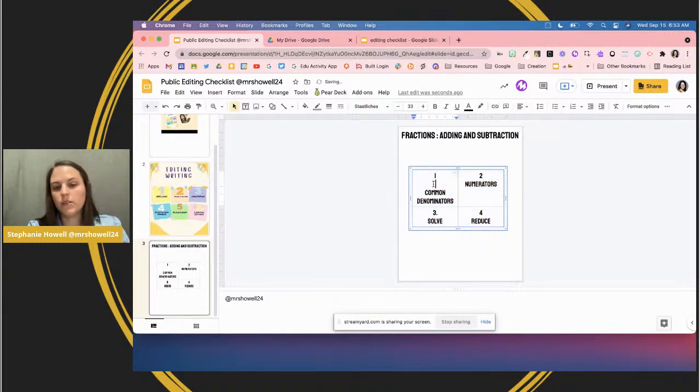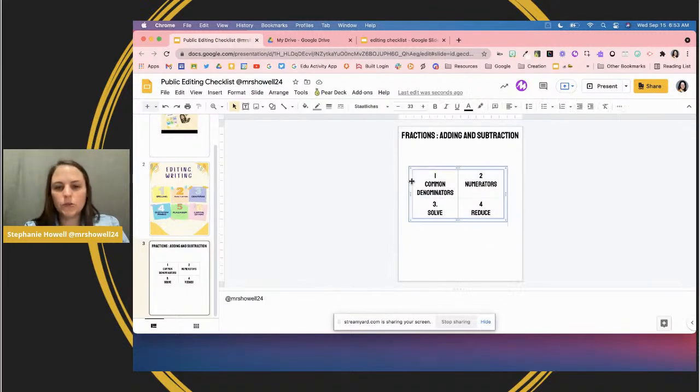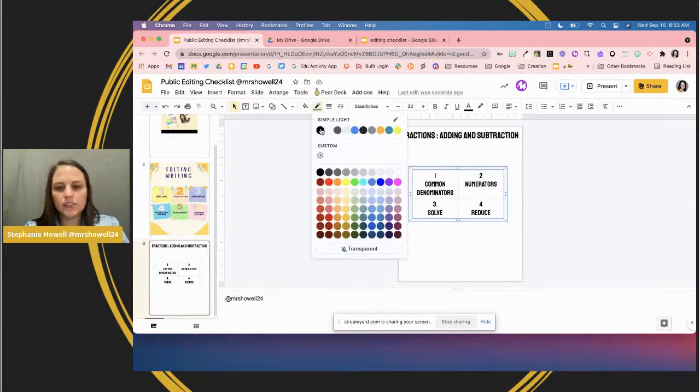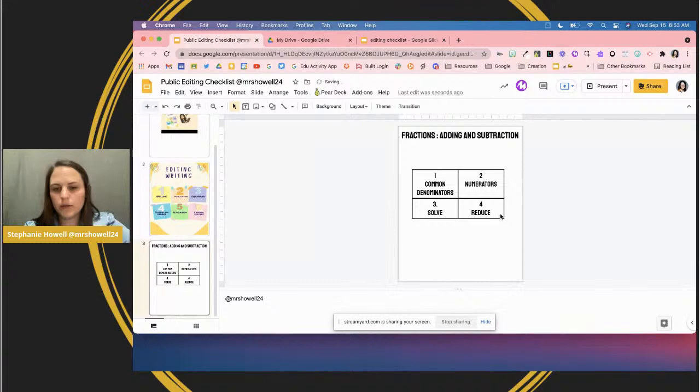And then students can go in based on that number, look at the poster, look at the board, and they can make those corrections. Okay, and now we're going to make it pretty. So what I like to do with these is, of course, find some colors that are going to look really great. Let me go ahead and kind of make this table a little bit bigger.